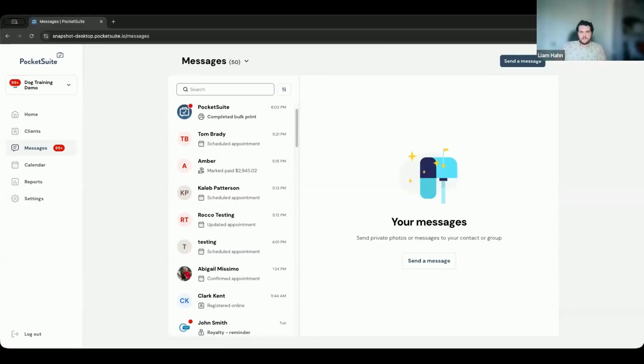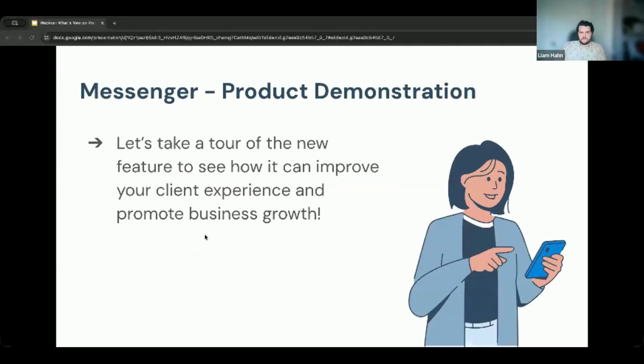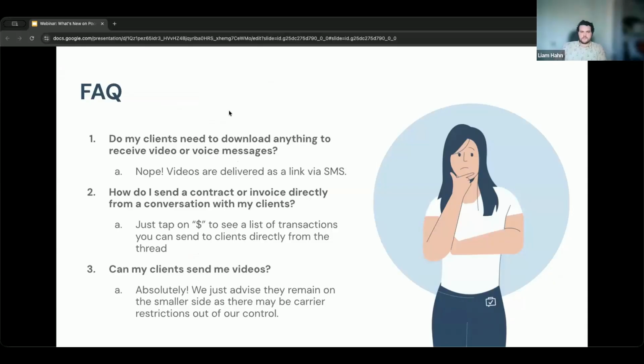messenger feature. I tried to already highlight some of these FAQs, but a couple points here just to reiterate. High level, your clients don't need to download anything to receive video or voice from you, and vice versa. They can send it back to you, and PocketSuite will process it. The one caveat, like I mentioned earlier, is that SMS is just lower quality for larger multimedia, and carriers may have restrictions on size that are imposed outside of PocketSuite.